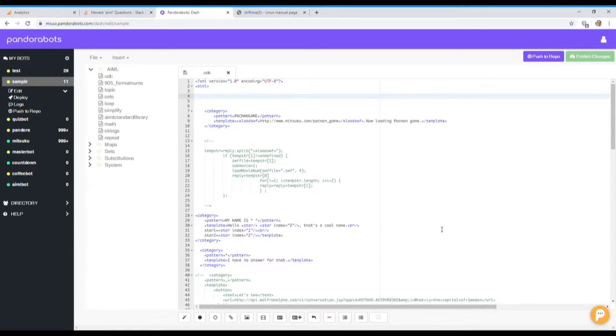I've also been asked, how can we change the bot's responses depending on the time of the day or what day it is and things like that. We can do that using the date tag and a condition statement. Let me show you how that works.